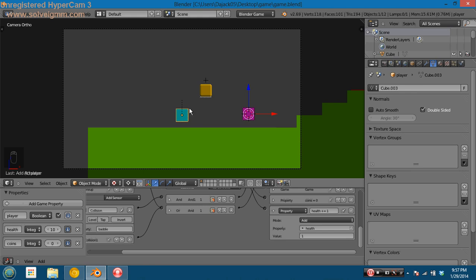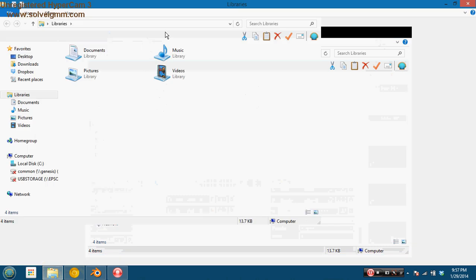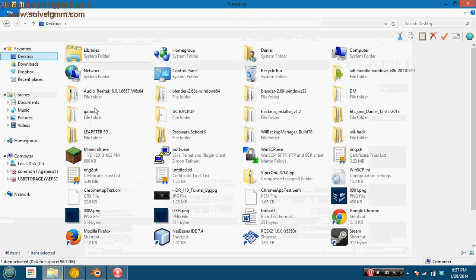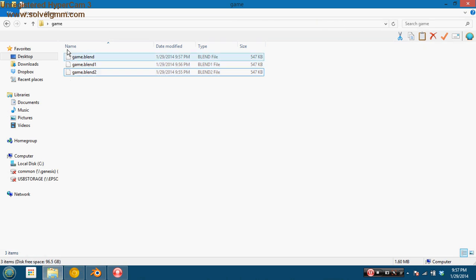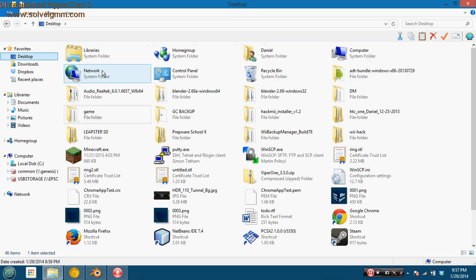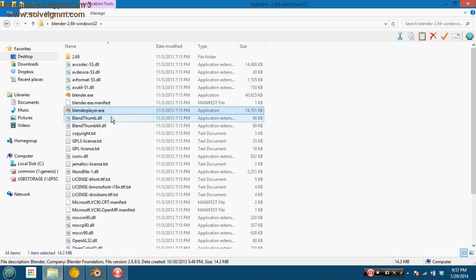I know I've done this like 100 times, but I'm not actually done yet, am I? I need to show you guys how to put it out to a game. So there's two ways we can do this. I'm going to pull up a file browser here. So the first way, you can see if we go into our game folder here, we have game.blend. 1 and 2 are just backups. You don't actually need those. However, I wouldn't get rid of them until you don't need them anymore. What you can do is go into your Blender folder here. This Blender player file is really cool.